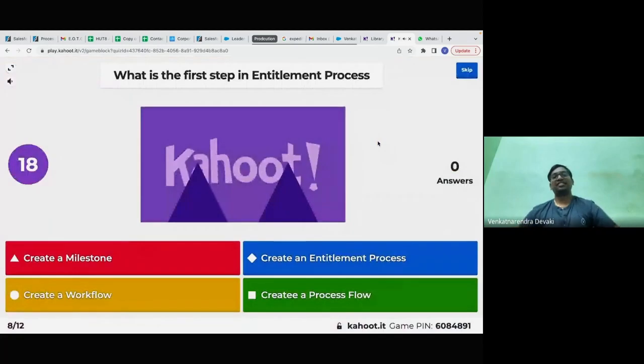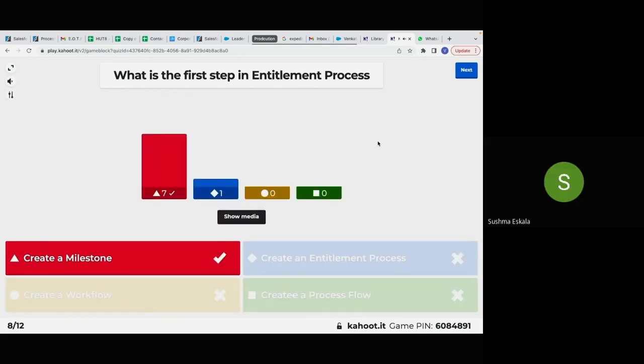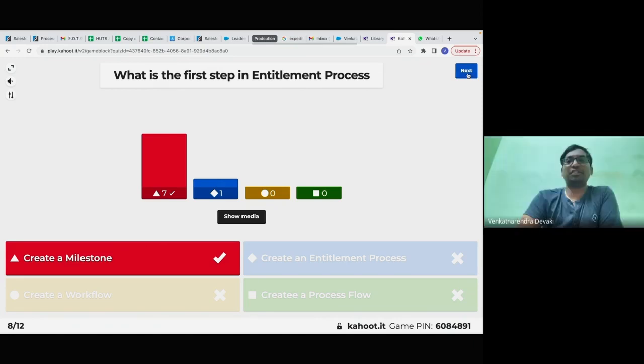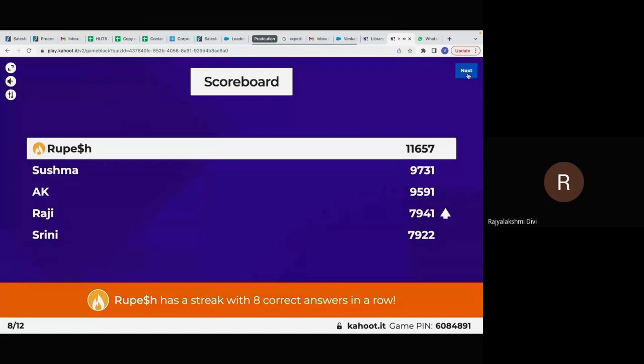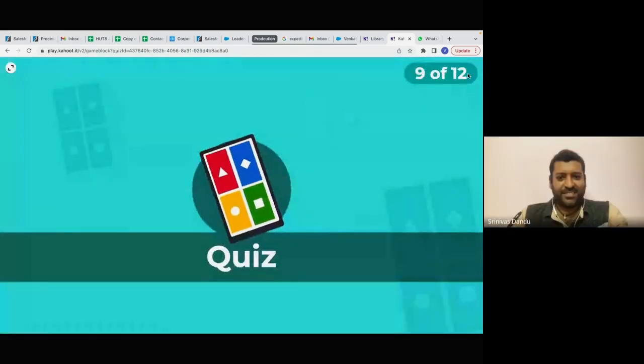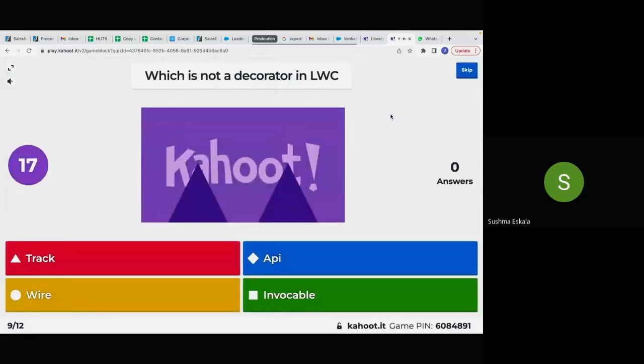This is from the past session. First time. This Prashant will get right. Someone people done right. Yay, I moved one step up finally. I think the next one is a very simple one. Who knows about LWC? I think this is a basic one. Which is not a decorator in it?